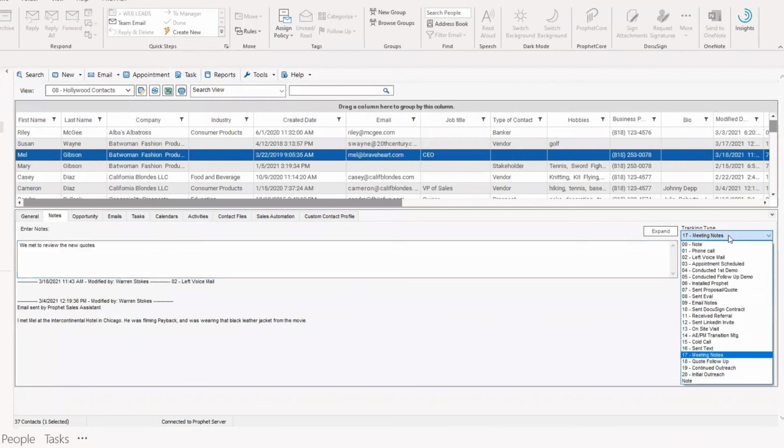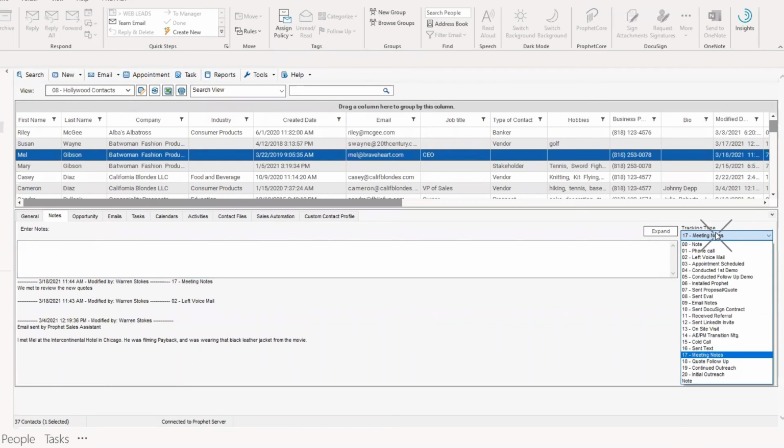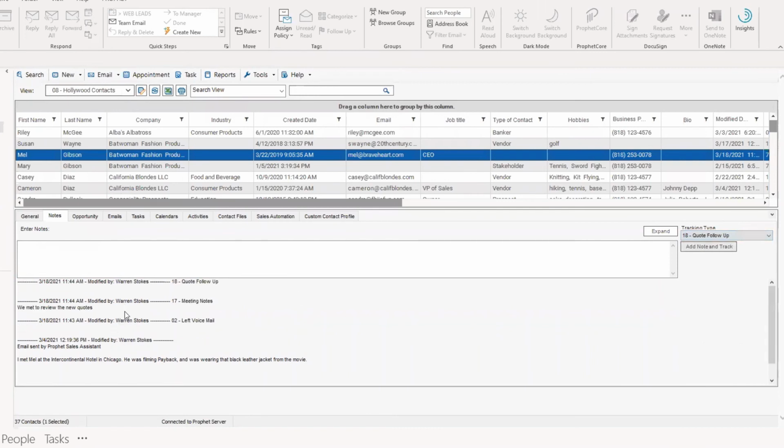And you can give it an activity type, notes from a meeting. These are what your company has customized, or if you're looking at Profit for the first time, these are customizable entries. Things like I did a quote follow-up, I left a voicemail, or what have you. And it's automatically time and date stamped. These are reportable fields. So you can do that in the contact.